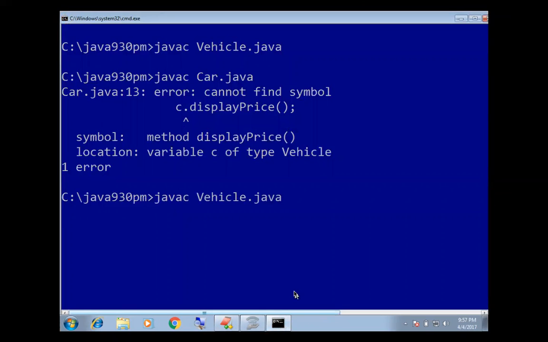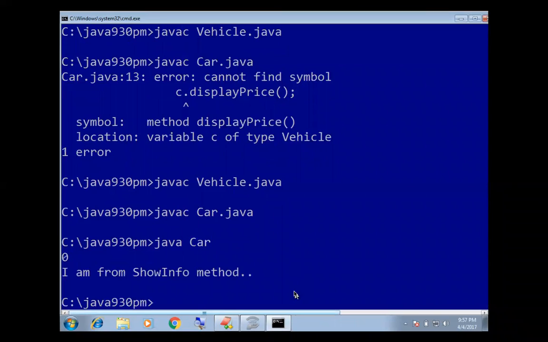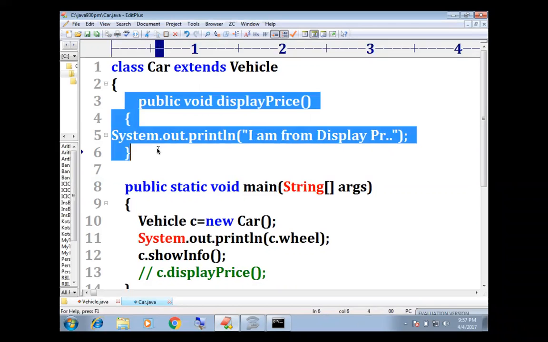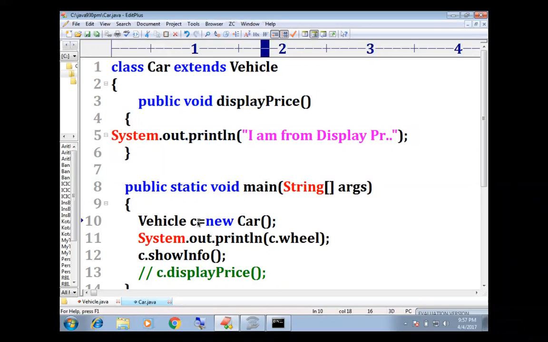javac vehicle.java, javac car.java. Okay, the show info method runs, and display price is another method. We cannot call this display price method, because the reference we are specifying here is the parent class reference. So by using this reference, only the methods and data we created in the parent class can be accessed. Other methods and data we cannot access.